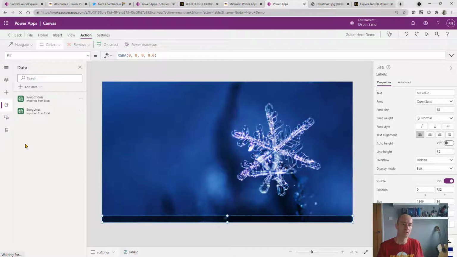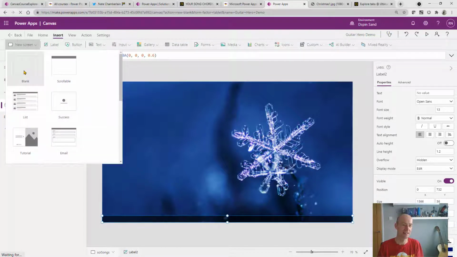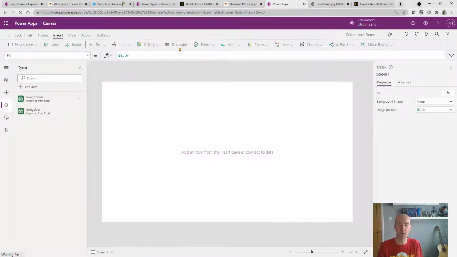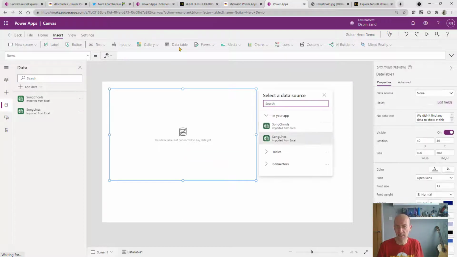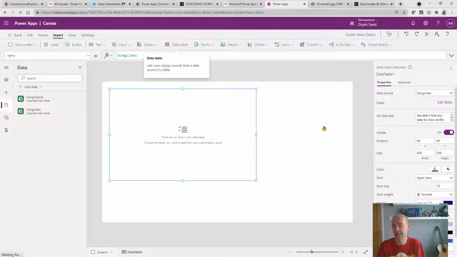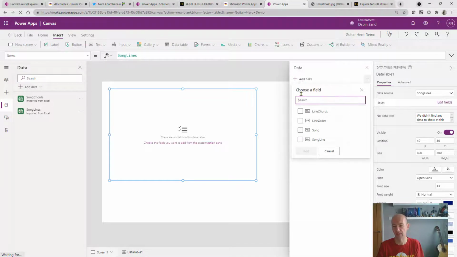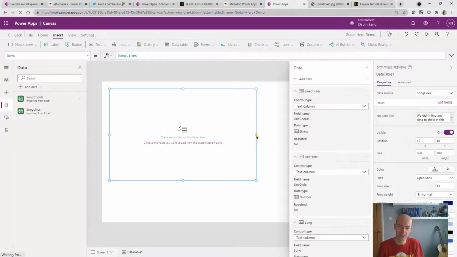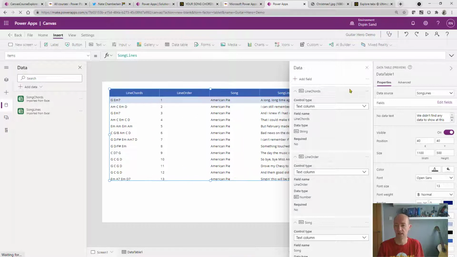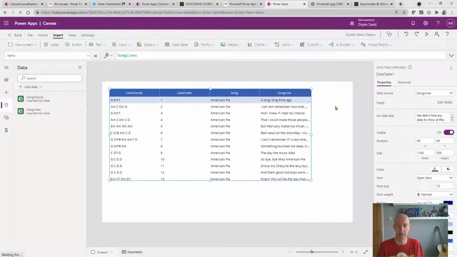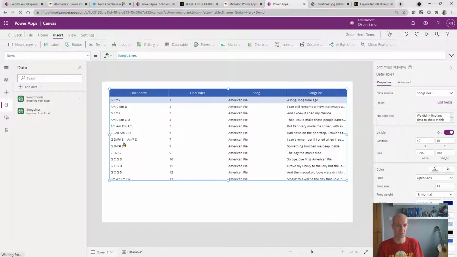And if we wanted to, we could go over to the other screen. So we go insert, new screen, blank. We don't need to do this, but what if I wanted to know what was in there? Quite a cheat's way of doing it is to create a data table, then go and edit fields, then do add field. You can add the fields in, and it's a cheat's way of getting to see all the data. So I can see what's going on there.